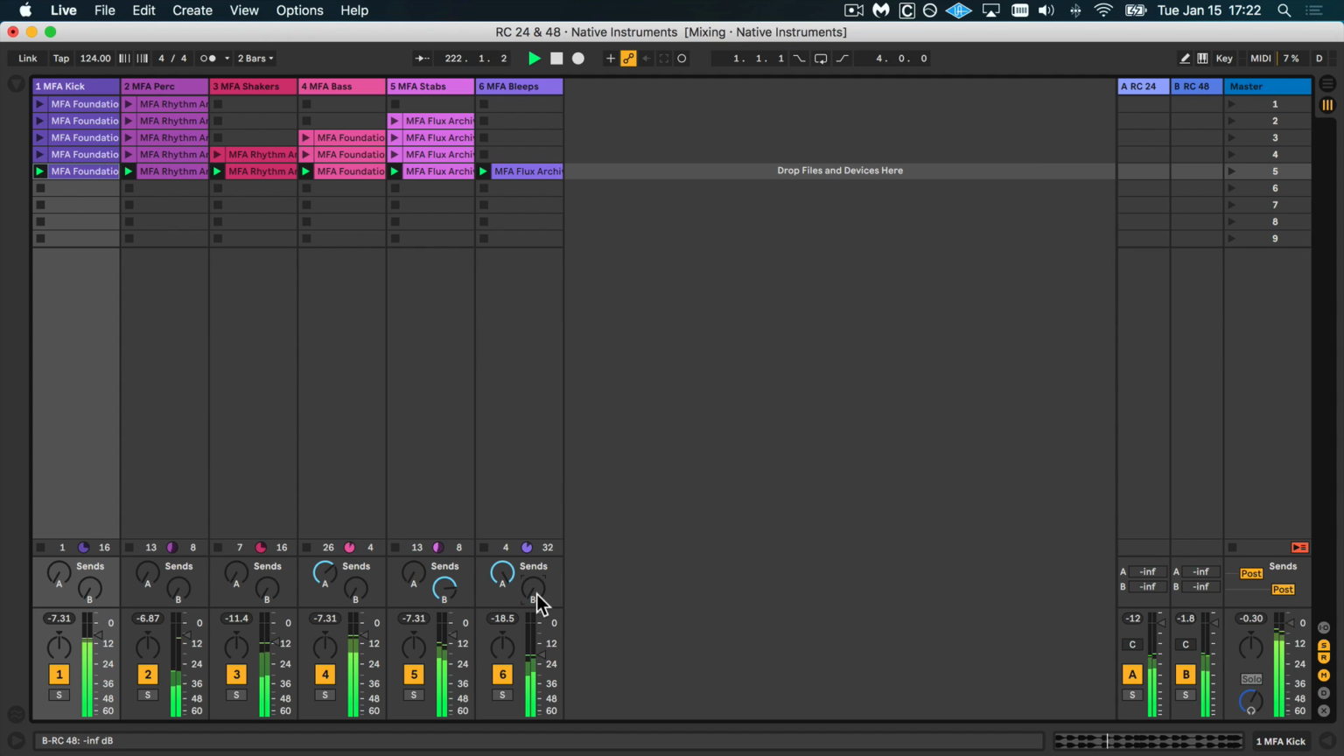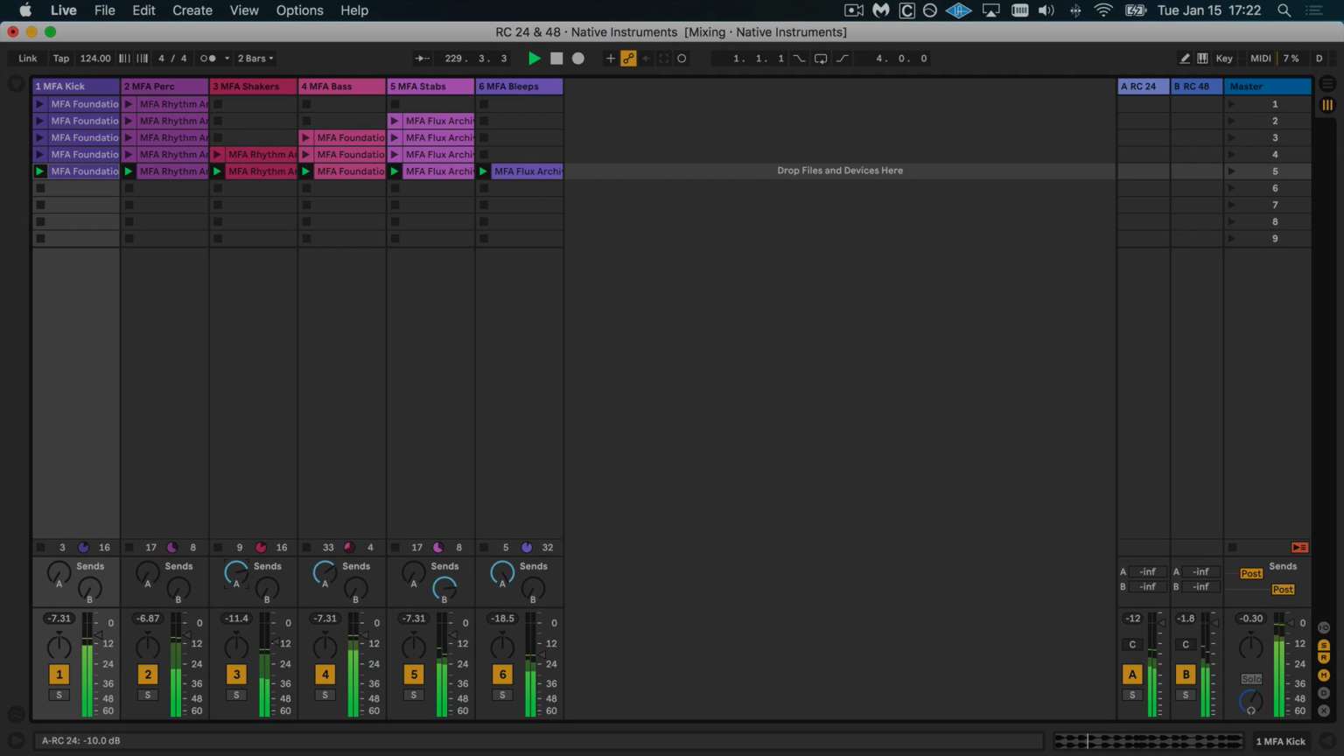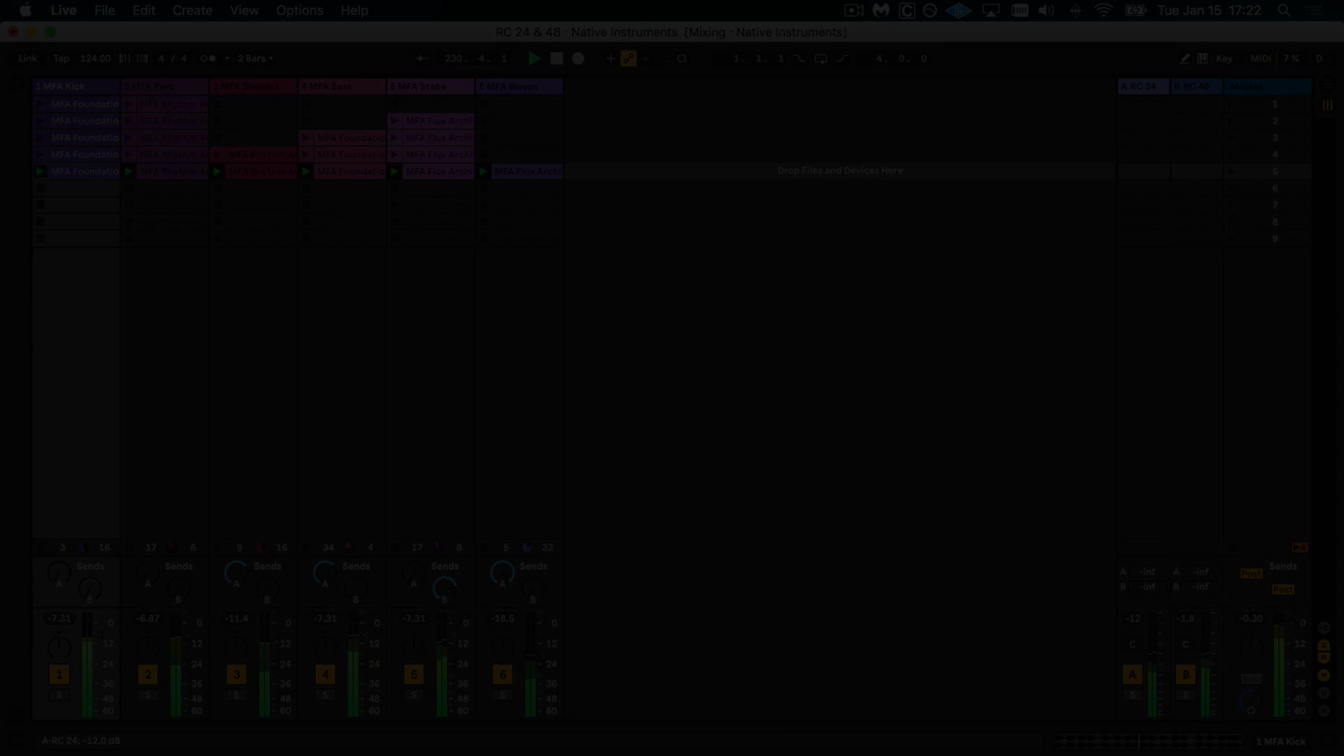RC24, of course, is the one you want to use for any room reverbs, but if you're looking for bigger or more experimental ambience and atmospheres, RC48 is probably the way to go. 2 excellent reverb plugins included with the latest version of KOMPLETE.